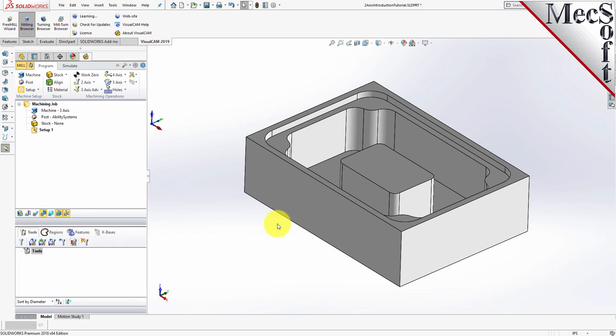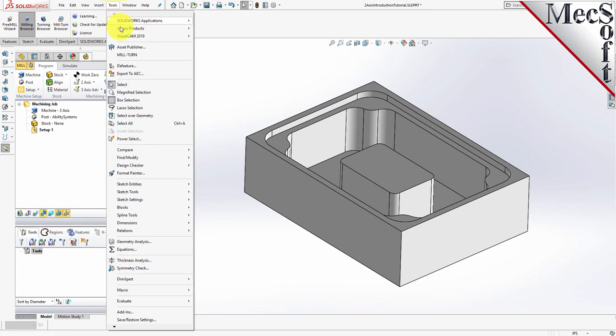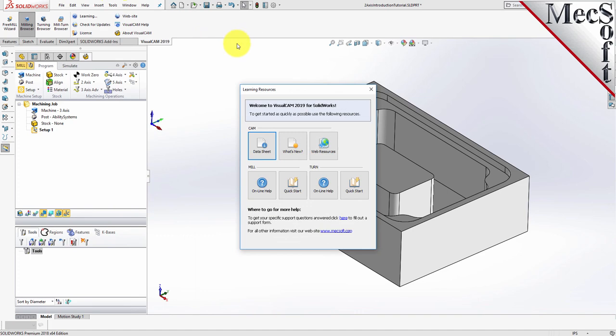Before viewing this video, it is recommended that you first take a moment to complete the Mill Quick Start tutorial. You can find it, among other resources, located on the Learning dialog. From the VisualCAM main menu, pick Learning to display the dialog. The Mill Quick Start tutorial is available in PDF document format. A video version of this document is also available from the Mexsoft.com website.